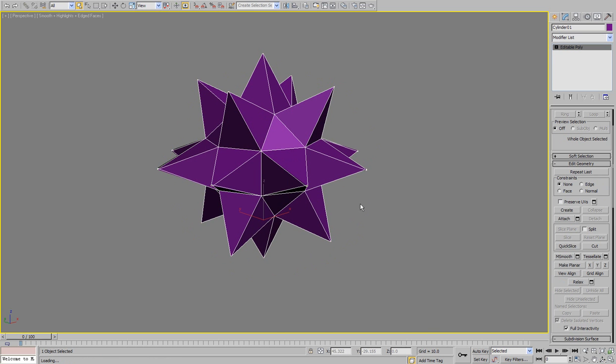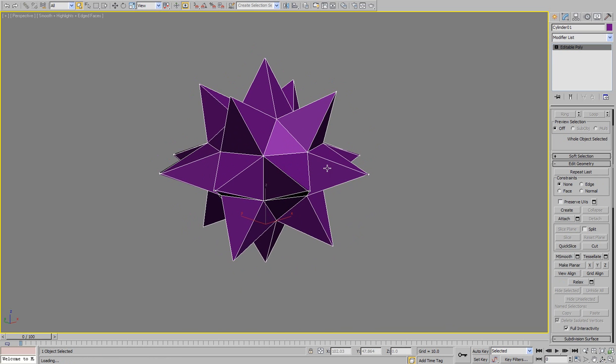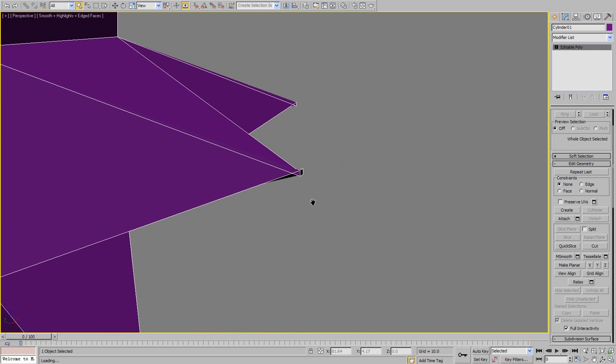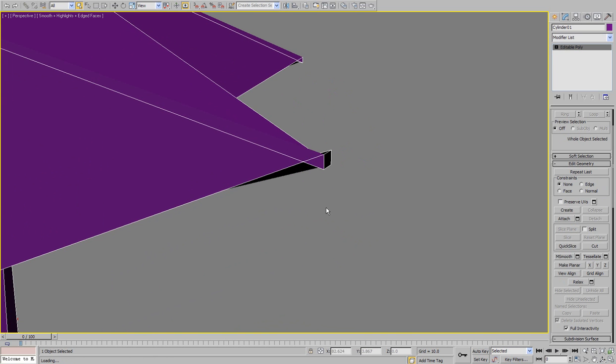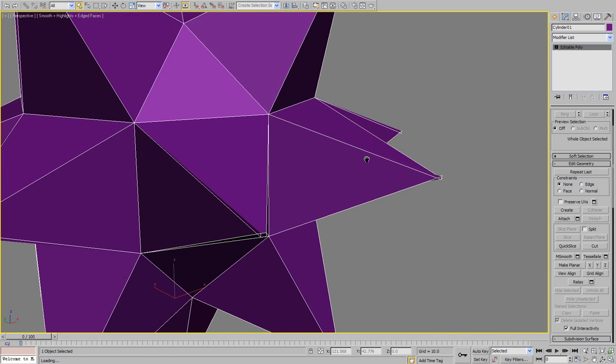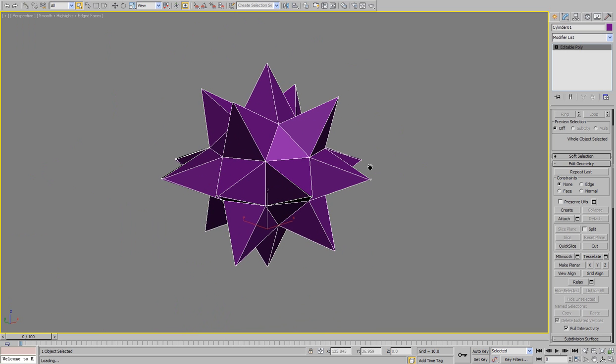Now if I try to zoom in and see the closer view of one of these spikes here at the end, you can see that the vertices over there are not welded, and that's happening on the ends of each of these pyramid looking spikes. So we need to fix that, and the way we fix that is usual.